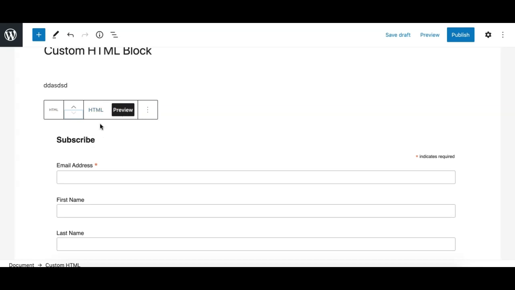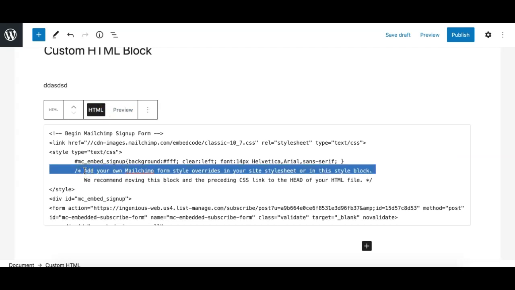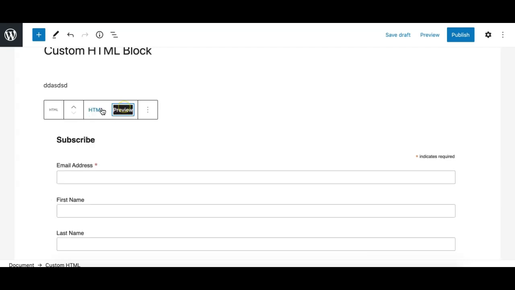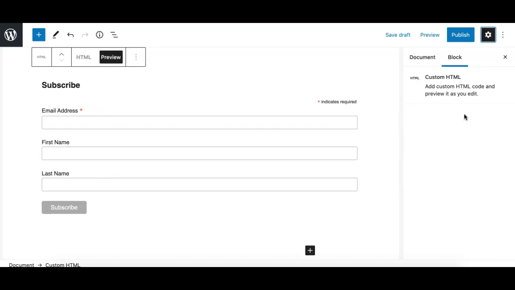Then these are the options, very useful. Actually, these are the main options. You need to click on the HTML view and put your HTML code here. And if you want to preview it, you can click on the preview option. So this shows you how it looks on the front end, or what output users will see on the front end. So these are the options in the top toolbar. In the sidebar, we have nothing for the custom HTML block, as this is a really specific block which has no options in the sidebar.